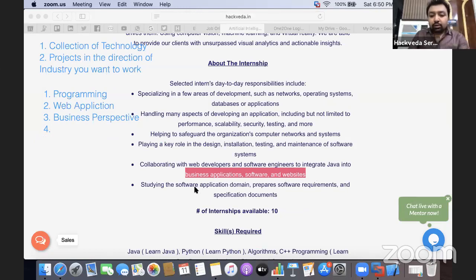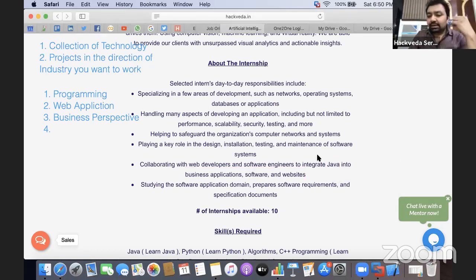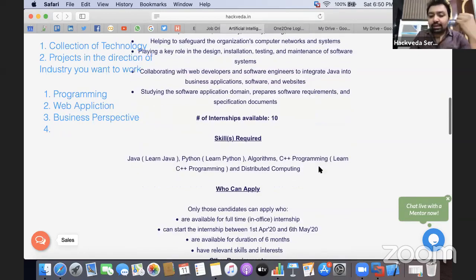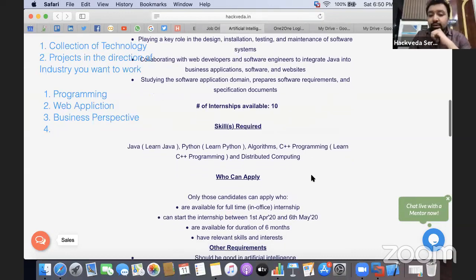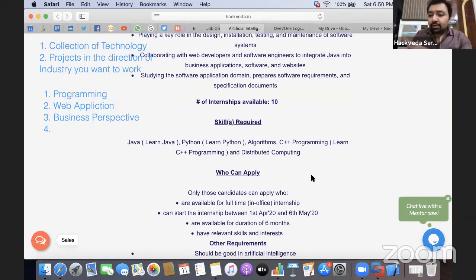So now here you have to study the software application domain, prepare the software requirements and specification documents. This is majorly done by interns. They are given the documentation work and then they keep on working on that particular part. Now see, 10 internships are available if you are done with Python.